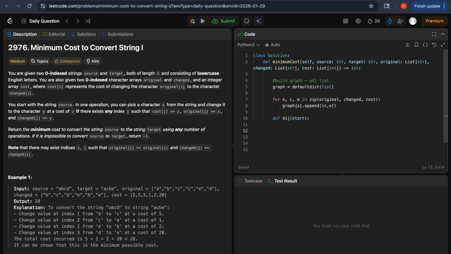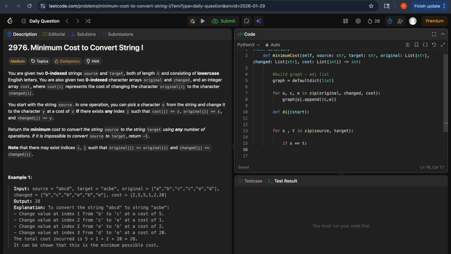I will come to this part later, but now comes the very important part, which is how do we process the complete source and target array, right? So first we will iterate, using the same zip function: for s and t in zip of source and target, right? Now if s equal to t, we just continue, because there is no operation or cost required for the conversion, right?